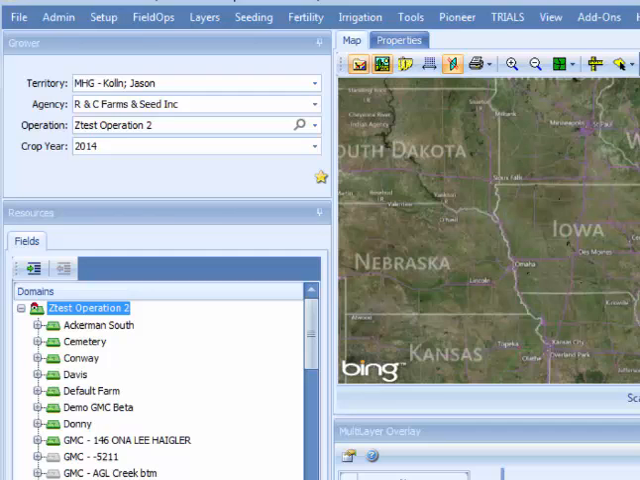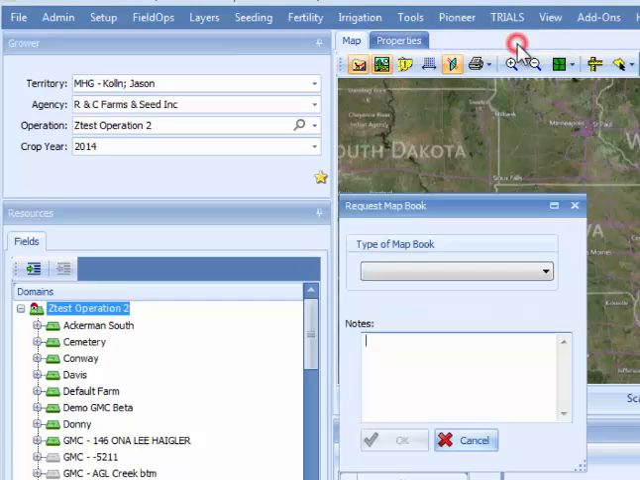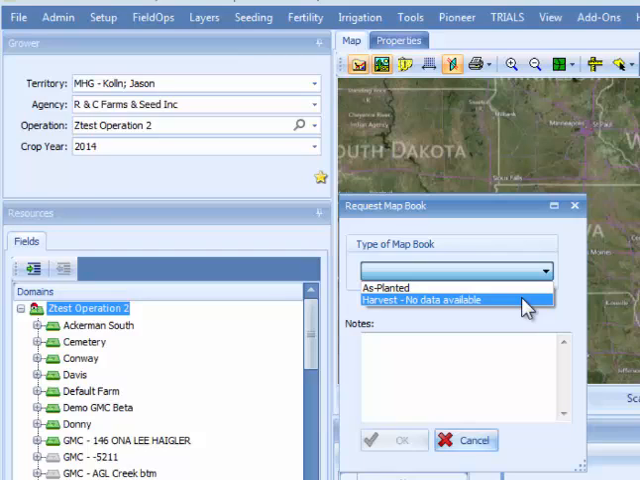You can close out of AgDirector and come into Pioneer Field360 Studio software to place an order for map books. Navigate to the operation and year which you wish to place an order for. Select the operation. Come up to Pioneer, request map book. It's going to ask you the type of map book you want, as planted or harvest data. In this case, there's no harvest data available yet. The data hasn't hit the system yet. It's been uploaded but not processed yet, but I could place an order for an as planted field.